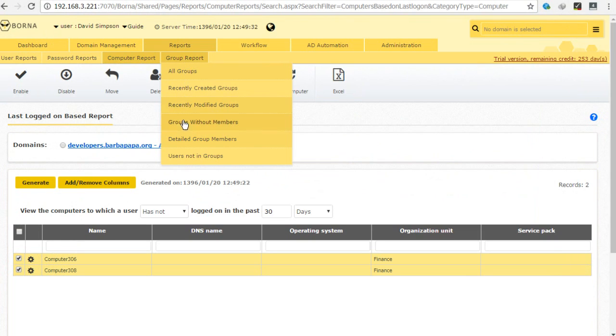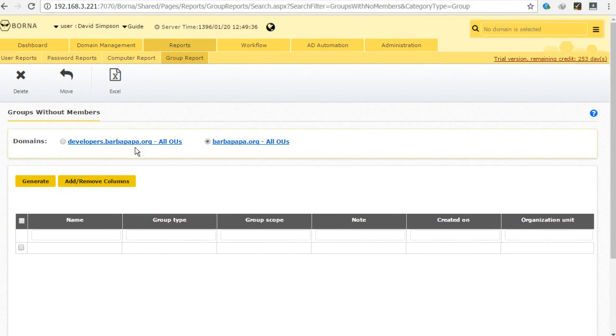Well, we also want to handle unused groups to have a cleaner environment. Essentially, groups that we are no longer interested in having are those which have no members anymore. So we can use the groups without members report in Borna to generate reports of empty groups and simply remove them.